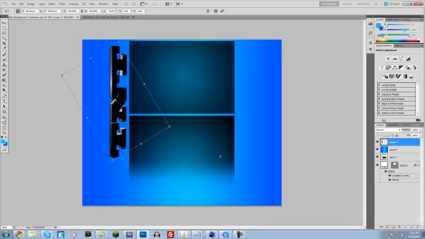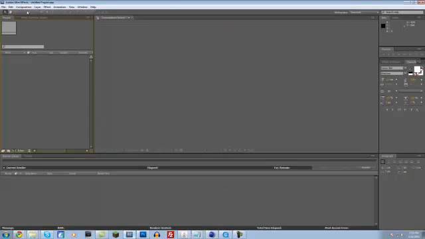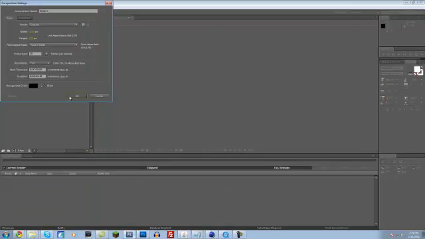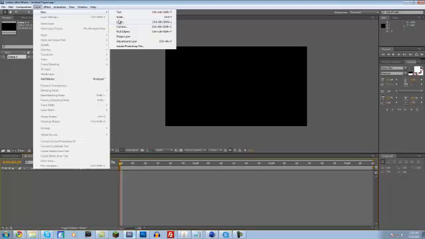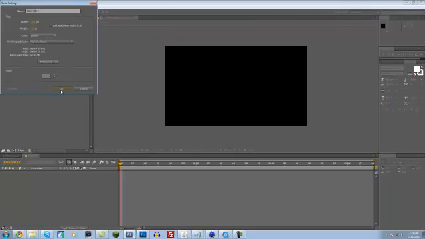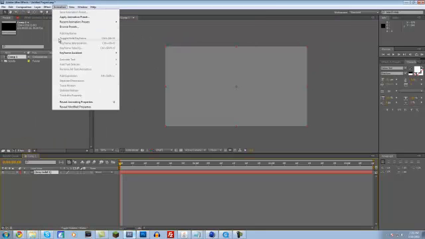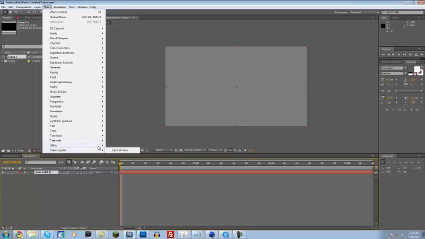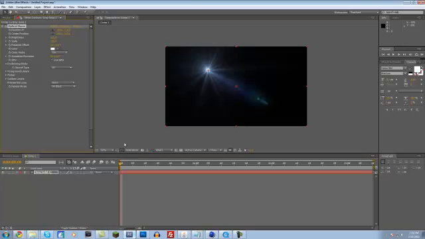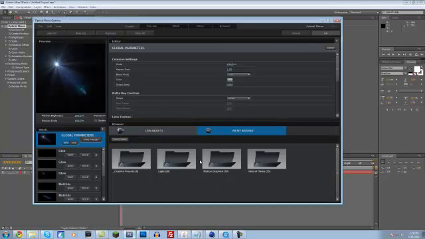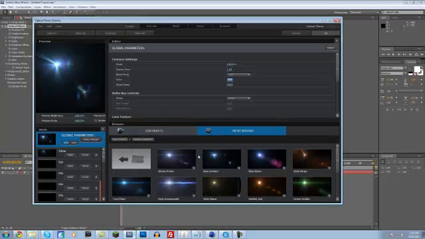Alright, so next up is we're going to make a flare. So come to your After Effects, Composition, New Composition, okay. New layer, I'll just make a solid, it doesn't matter what color. Then come to Effect, Video Copilot, Optical Flares. And now you come up here to Options, and you can choose a flare. I'm going to just use a preset, Motion Graphics, and we'll use Cool Flare.